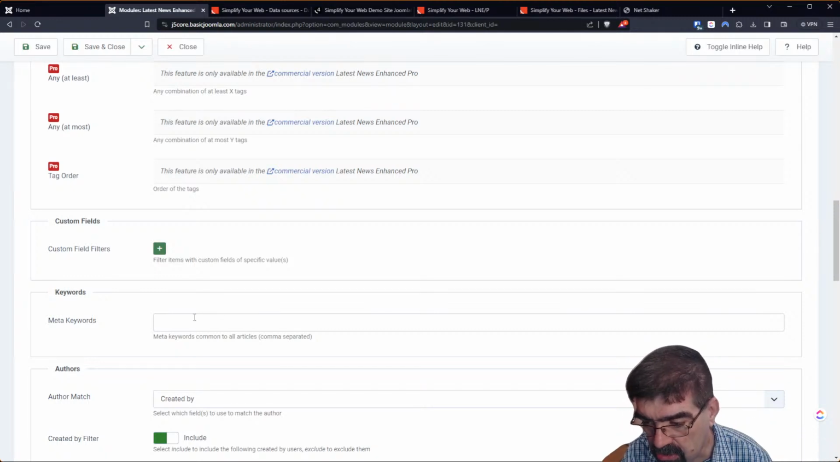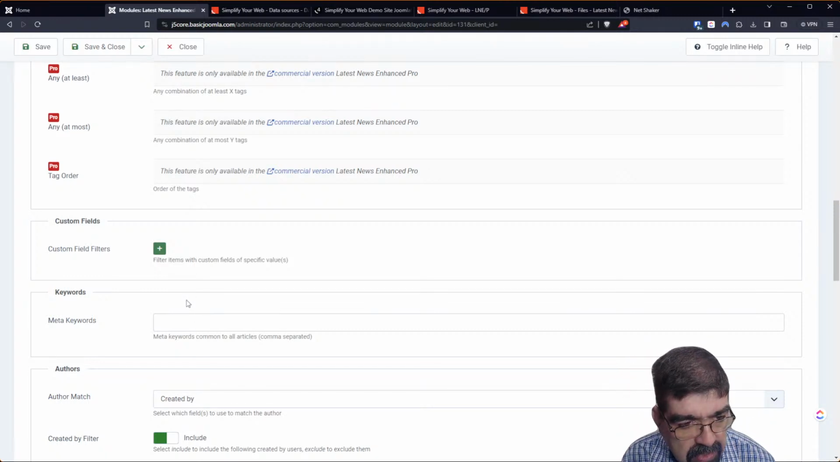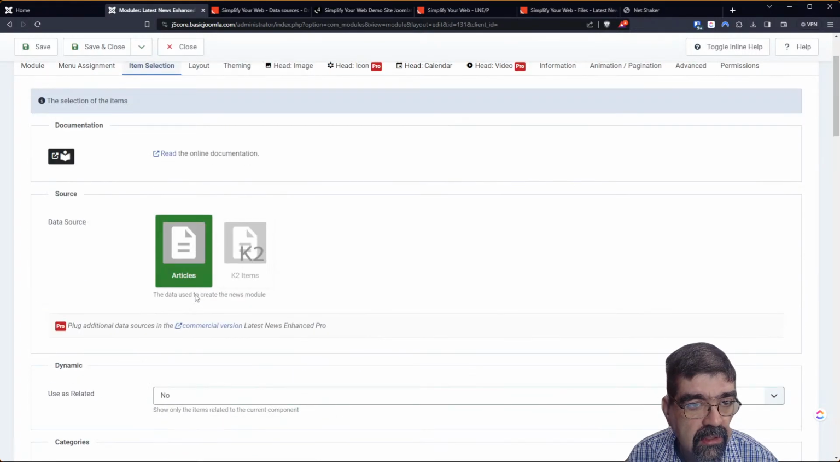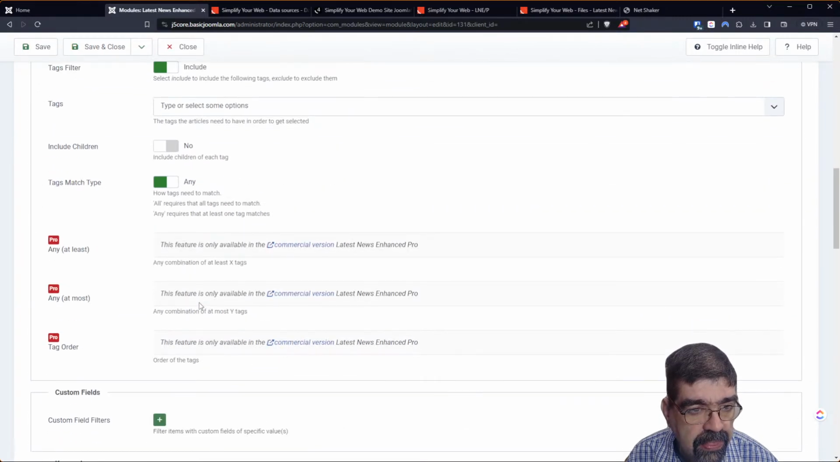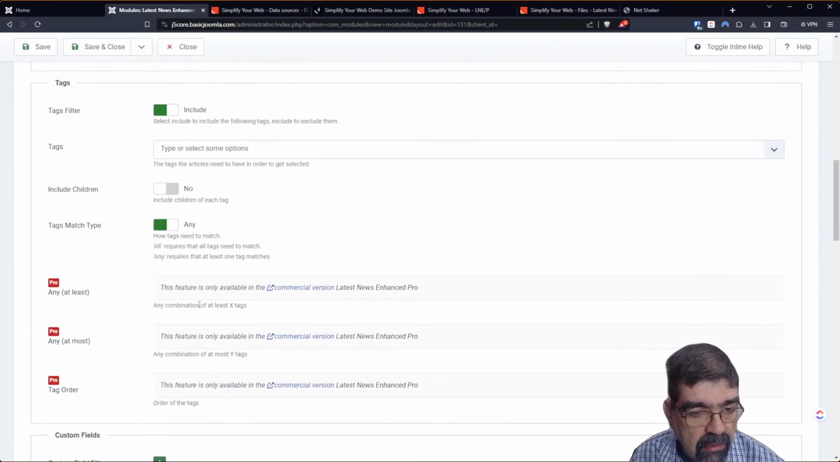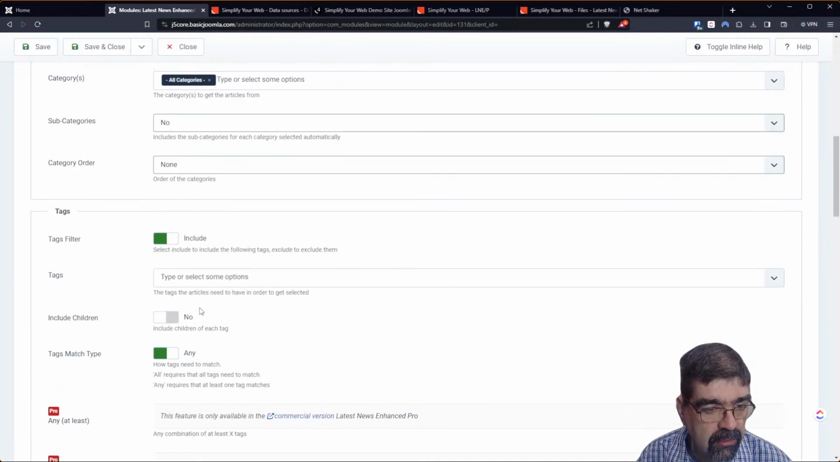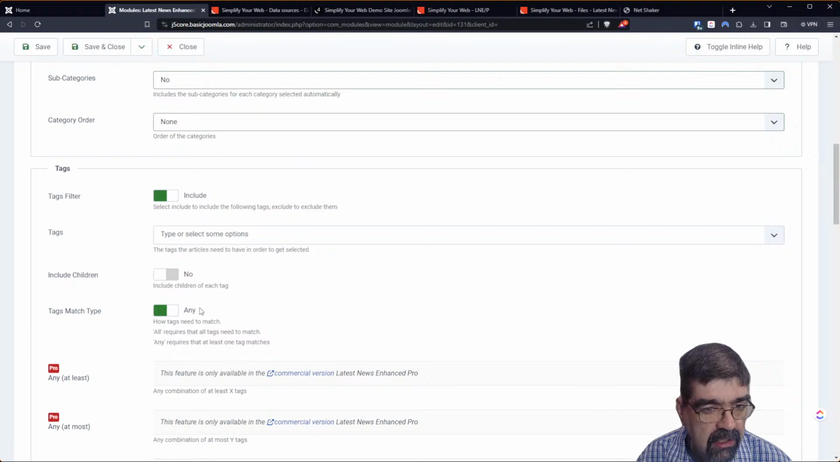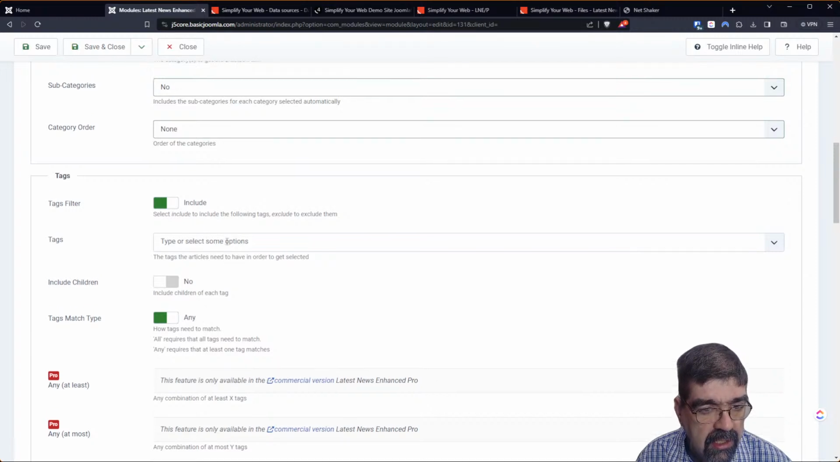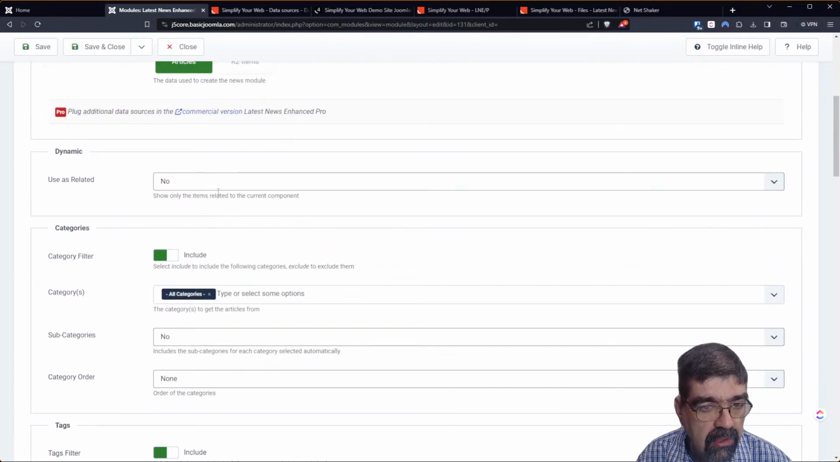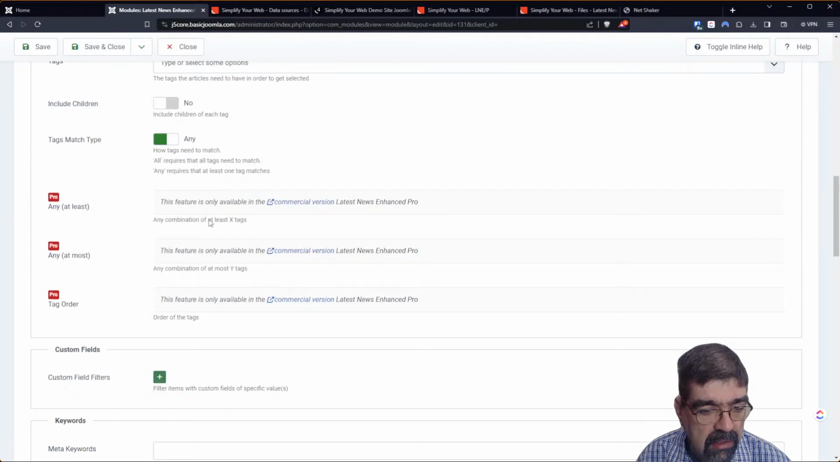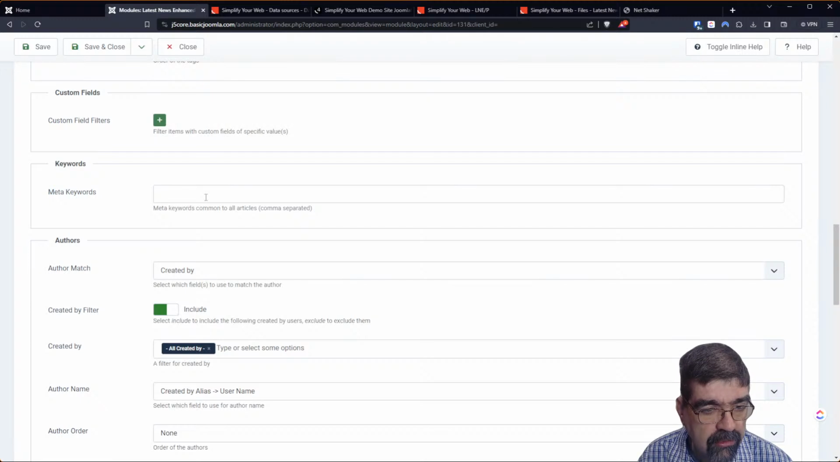Yes, Imran. Yeah, news organization, even an e-commerce site. You were right. Meta keywords come to all articles. Oh, wow. So you could, meta keywords. Okay. So that's what I was just talking about. What was this up here? Tags. Tags match. Where was I? Related. Okay. But that's where the meta keywords matching would be.